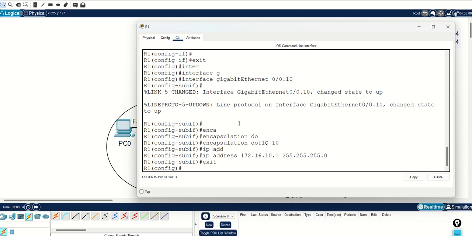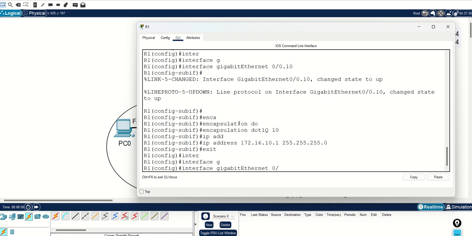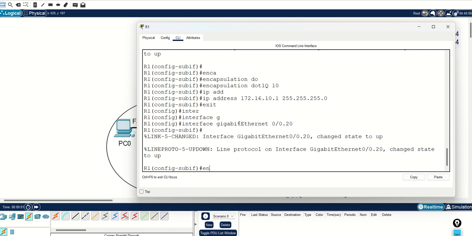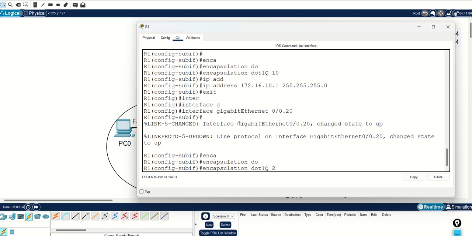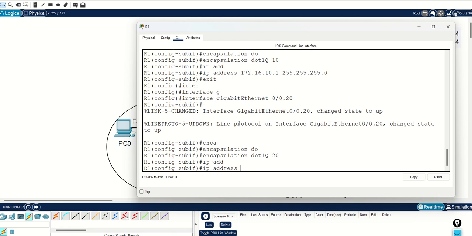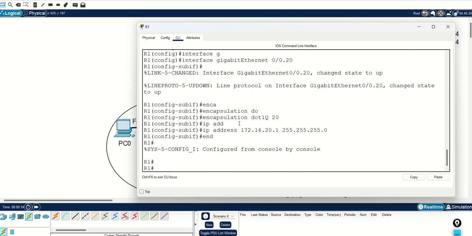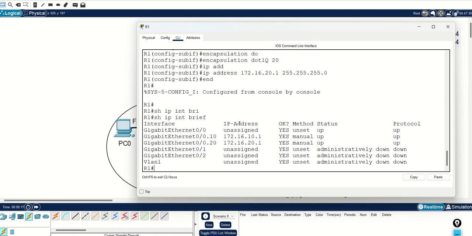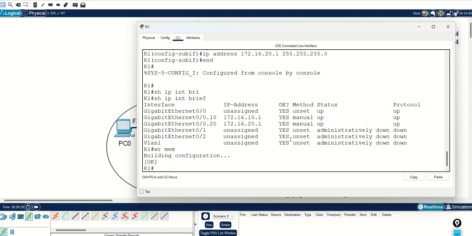Okay. Then interface GigabitEthernet 0/0.20. Then encapsulation dot1Q 20, IP address 172.16.20.1, 255.255.255.0. Perfectly fine, guys. Show IP interface brief. Right now both subinterfaces have valid IP addresses and the status is showing up. Here the status is showing up. WR.